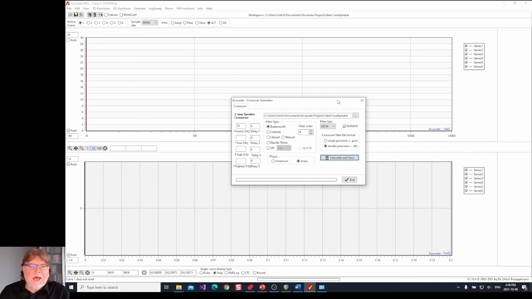So here I've got a little example where actually the speaker goes down to 15 hertz. We've applied a Butterworth fourth order filter. The fourth order is for ported boxes, and a second order would be for a sealed box. And also we're talking about a minimum phase device or a minimum phase system. So let's go ahead and calculate and save that. And then let's go have a look at that.